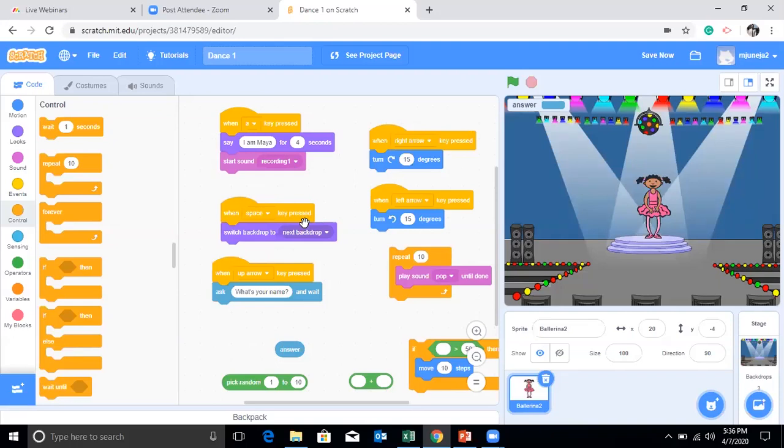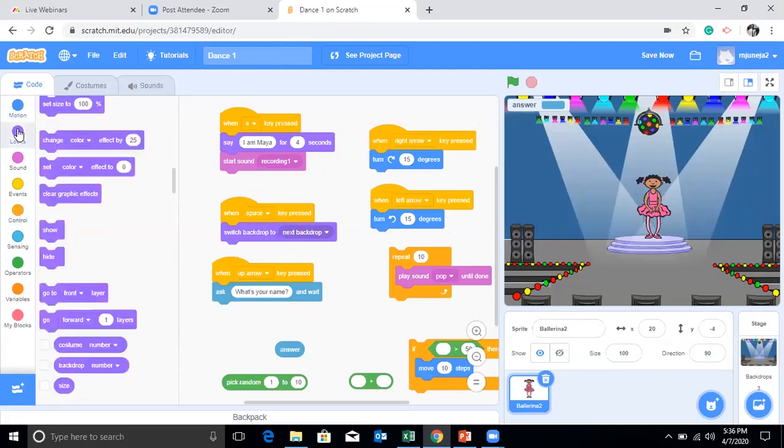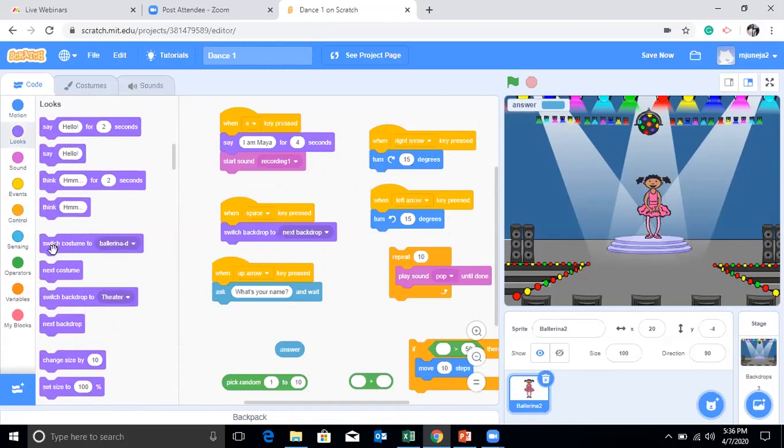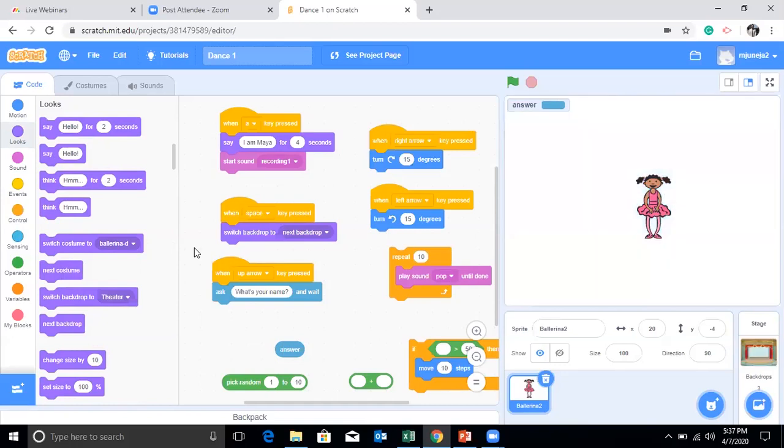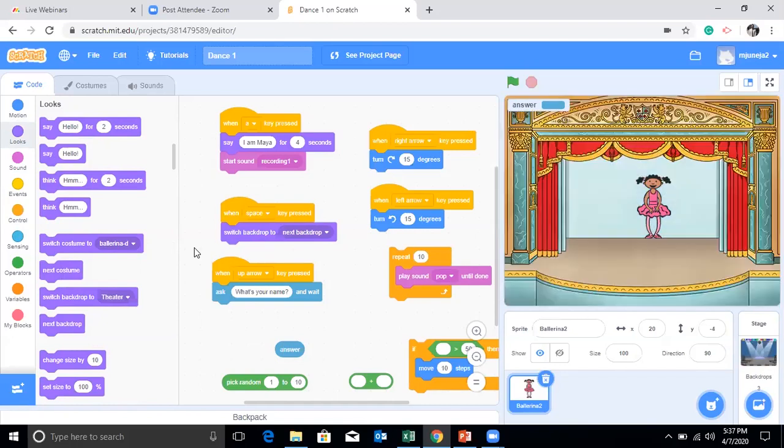In a pretty similar way, if you go to Looks, you can also choose switch costume. You see it here on the left hand side, it says switch costume to ballerina D, and you can see all the options here. So these are different costumes for the sprite you are using. If you use this code like this, then your character will start changing clothes. Right now I have a code to change backdrop, so whenever I click on space, I can change the backdrop.